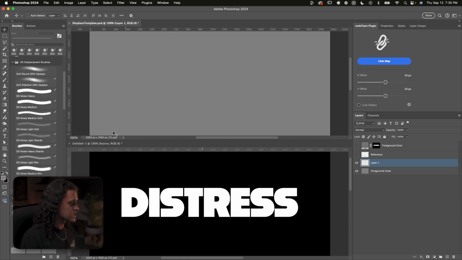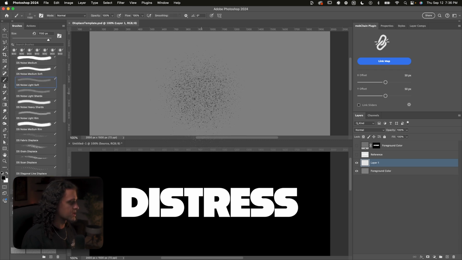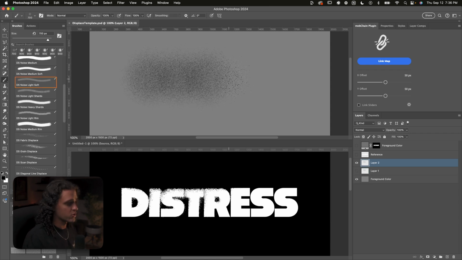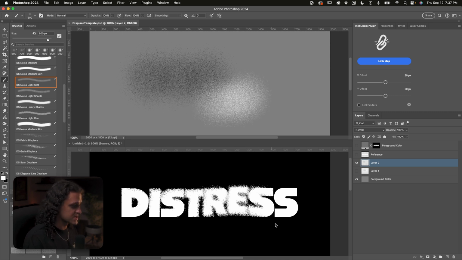So say I quickly take a grunge brush and just start painting along the center of this document, it's going to update that almost instantly into our parent document and start distressing that type. And it just looks really cool already. Boom, pretty straightforward. So I'm painting in black with this noisy brush, and that's going to displace the type downwards this way. I can also switch the color to white, start painting around here, and that's going to displace it in the opposite way.